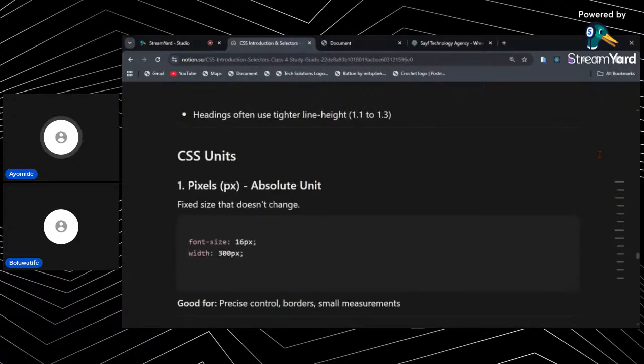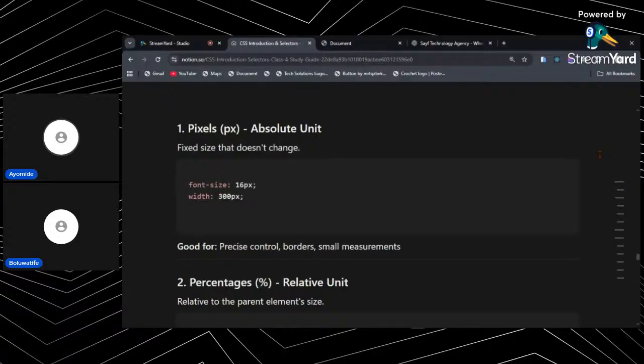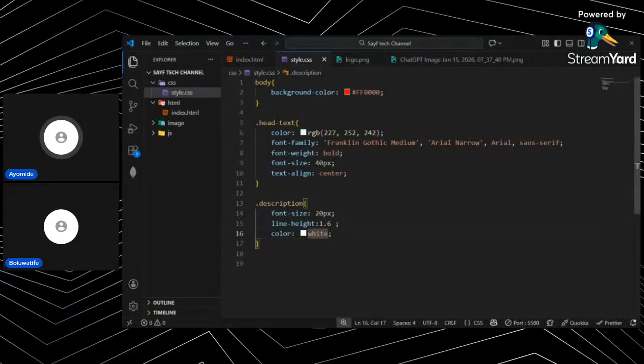So I already spoke on units before. Let's talk about it again. The first unit is the fixed size that doesn't change. That's px. It is advisable to use px when we are specifying a fixed size that does not change over time. So in the case where you find yourself using text, because most of the time text size follows the same size all through, we always leave it as px because it's a fixed size.